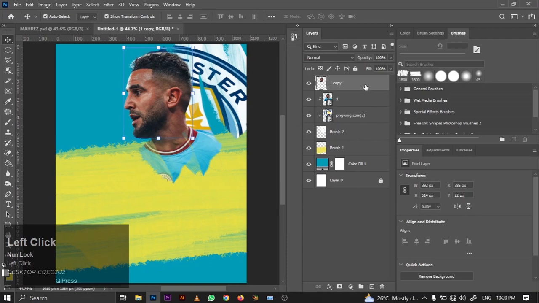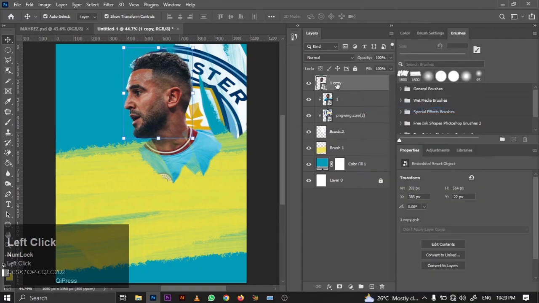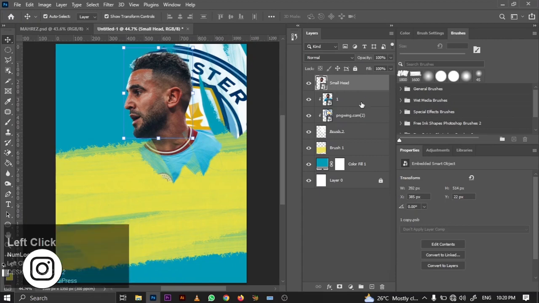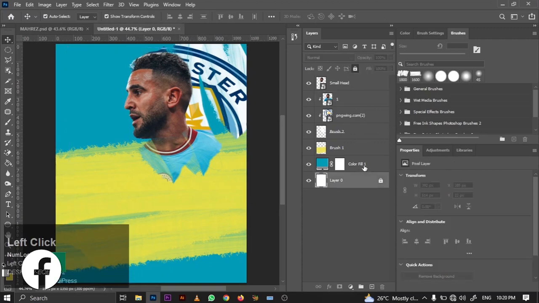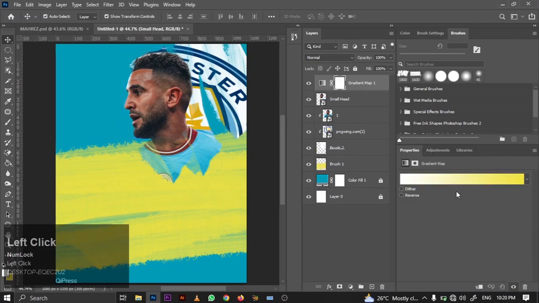So you see this. I'm going to convert this one to a smart object. I want to name this one small head. Then I'm going to add the gradient map to this. Let's lock this layer first. I'm going to click on gradient map adjustment, gradient map.